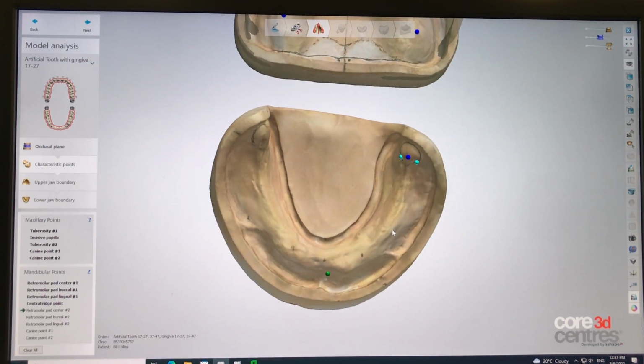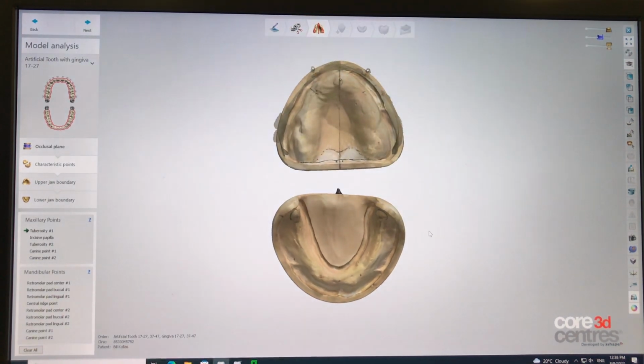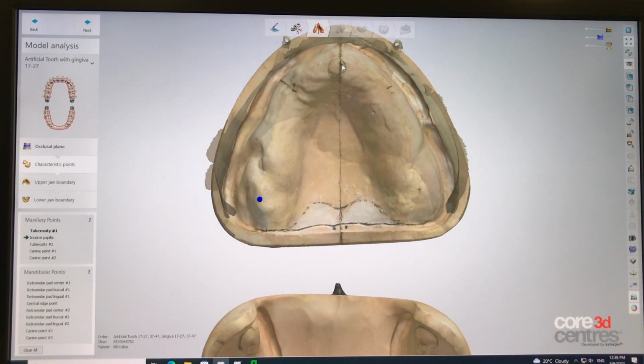So if you click on the wrong point when it should have been here and I clicked it here, unfortunately, you got to go back and redo, which doesn't take an awful lot of time. So I'll do it rather quickly. So tuberosity number 1, incisor papilla. You can zoom in if you like to get a little more accuracy.